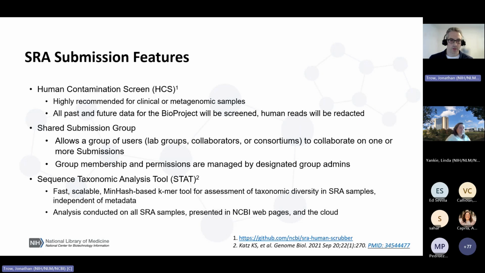In addition, in the submission portal, we have shared submission groups. And these are through submission portal, so it's not just for SRA. It works for submitting to biosample, bioproject, et cetera. You can contact us, ask us to make a group, or you can make a group on your own. And this allows a group of users with distinct logins to all collaborate on one or more submissions. This can be really useful for lab groups or consortiums who need to work on submissions together. It allows you to have your individual accounts. You don't need to share login information or passwords, but you can all work together on these.